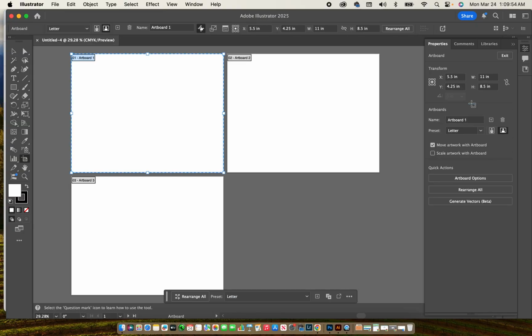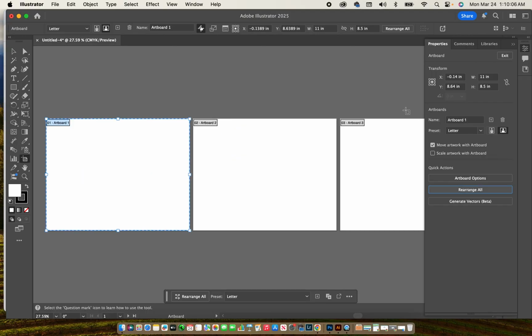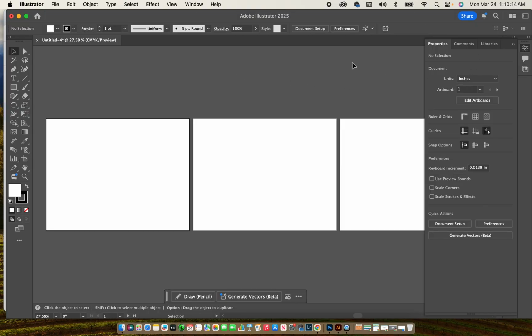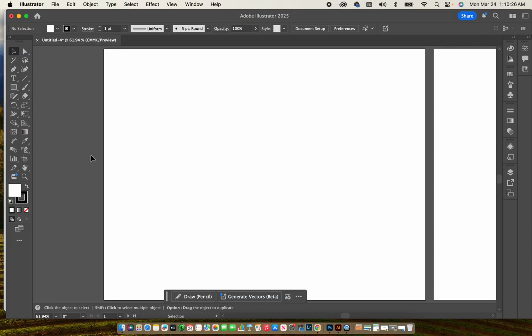You're going to go to Edit Artboards. You're going to go to Rearrange All. You're going to put the layout on Arrange by Rows. You're going to keep everything else the same, and you're going to click OK. Once you do that and everything's set, you're going to click Exit right where the artboard is, and now you're able to edit. So now we are going to click our first artboard with our selection tool, black arrow, and I'm going to press Command 0. And now I have it at full, taking up my whole window.